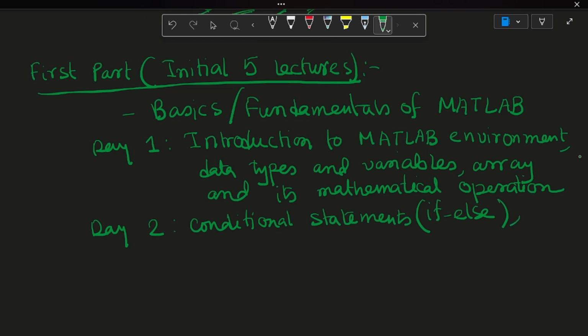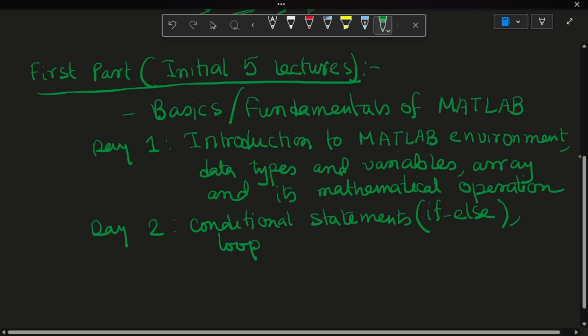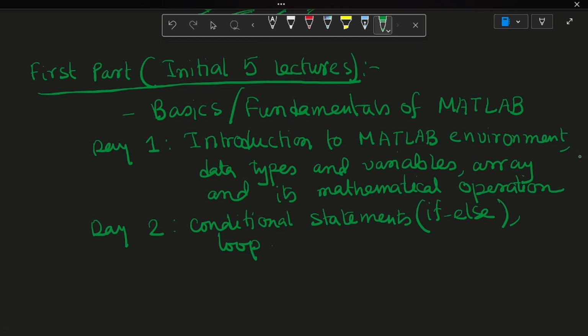Then we will proceed with loops. So what is a loop? A loop is written in any programming language when we want to do a certain task iteratively. For example, we want the square of all the integers from 1 to 10. Basically, we have to first square the first integer. Then we take the second integer and square it. Then we take the third integer and square it. In that way, we have to go up to 10.